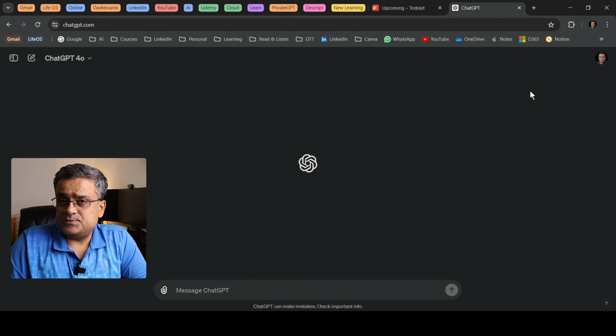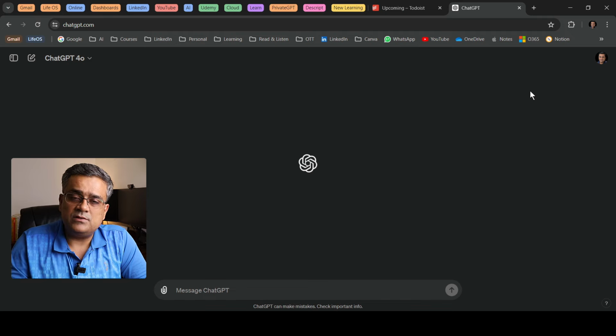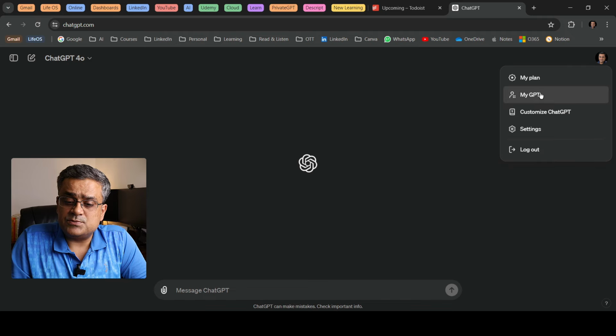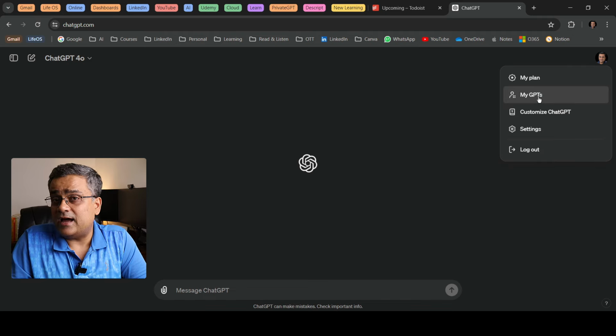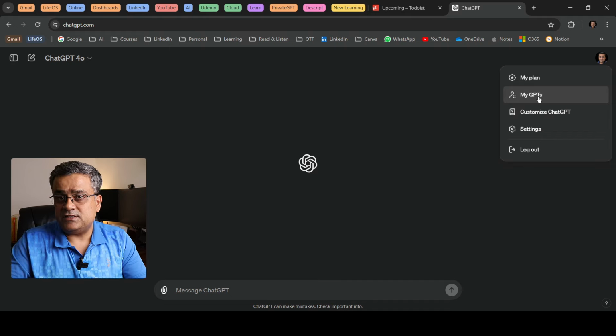Now the GPT Store has been launched by OpenAI, and if you want to create any custom GPTs, those will be visible here. If I click on this option currently, nothing will happen because I don't have any custom GPT created using this particular ID. So currently my GPTs are not visible here.